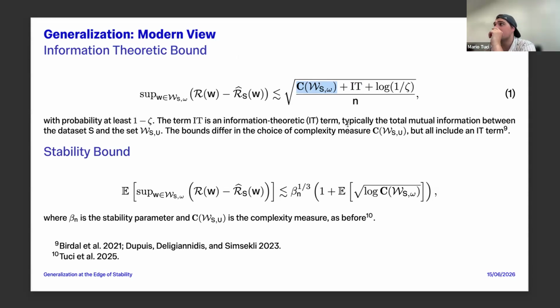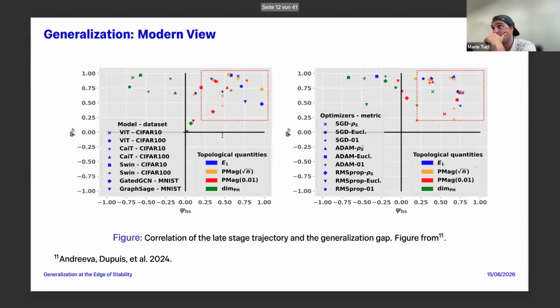Here also to mention, for people who ask what about this IT term: there was a recent paper which got rid of this IT term using some stability ideas. But it's rather a technical framework. What it shows here is we also get a complexity measure over the set, which you can imagine is just the trajectory. So we think about the trajectory, and I wanted to convey the message that it really works in this sense.